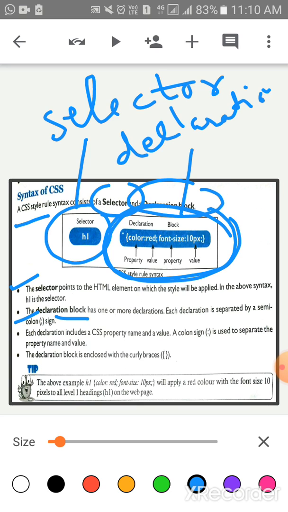Declaration block. It has one or more declarations. Each declaration is separated by a semicolon. Okay. Each declaration includes a CSS property name and the value. The colon sign is used to separate the property name and value. Now last, the declaration block is enclosed with curly braces.